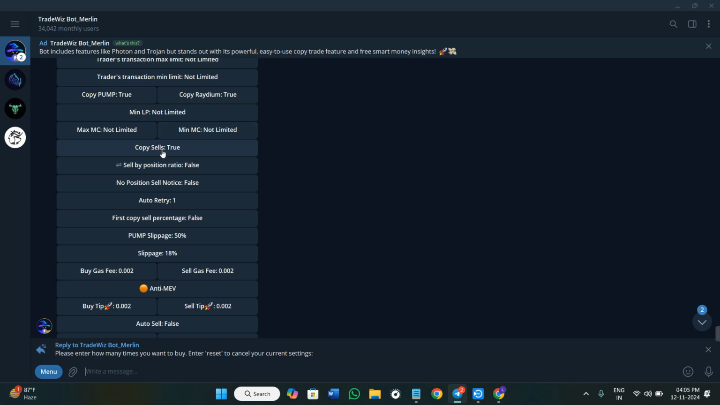Now here we have the option of copy sells. So if you want to copy your target wallet's sellings as well, you can use this option. You need to make sure that it is set on true. Afterwards, we have the option of sell by position ratios. So by default, it will be on false. But if you want to make it true, you need to simply click on true. If you want no position sell notice, you can make it false. Otherwise, you can make it true. If you want auto retry, you can just click on it and it will be auto retried.